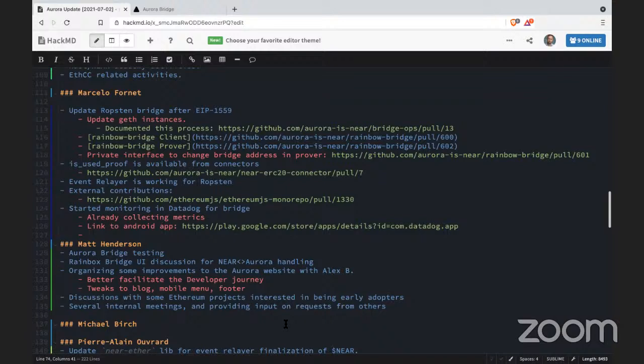Other than that, we have all interfaces for issuing proofs that are being used both in the event relayer and for the front end live for all the connectors. The event relayer I was supporting a little bit to Kirill here. I was making some external contribution. This is actually part of the EIP 1559 work.